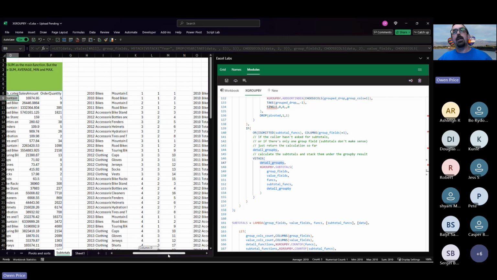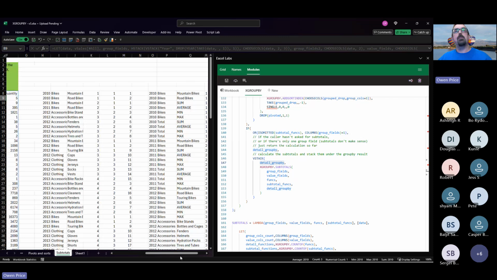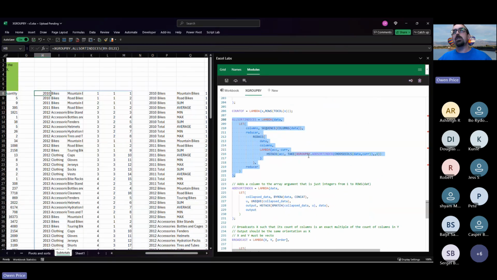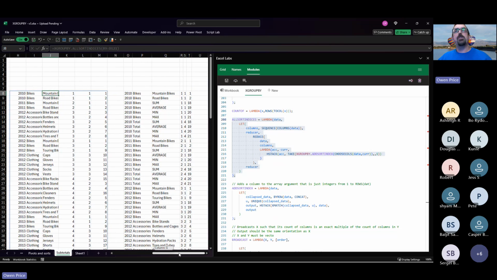So sorting them, I got to a point where, okay, I can take the row fields and I can use this all sort indices function. All sort indices is here, and it is just applying the sort index function over and over again to the data that you pass into it. So I've done that here, and that's correctly assigned the indices to the 3 columns of the detail or of the subtotals. And then if I were to sort by those sort indices, it would correctly sort bikes, 2 detail rows of the bikes, then the subtotals of the bikes, and then the totals of the bikes in 2010.